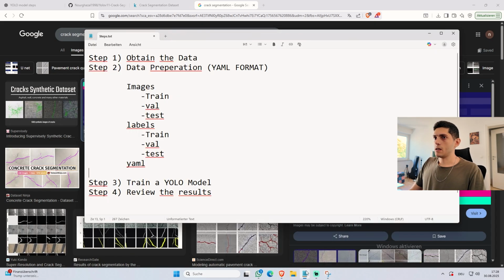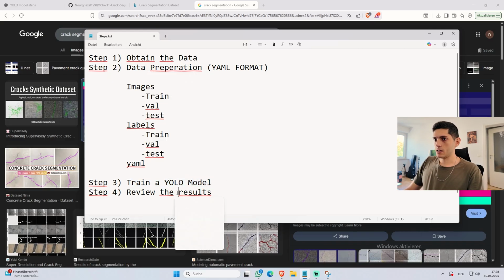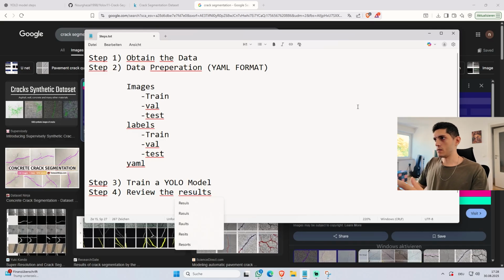All right, so what are the steps? We're going to follow these steps that I already prepared. Step one is to obtain the data. You want to, of course, have the images that you will use to train the model. Step two, you will also need to prepare the data. We will explain this further later, and then we'll train the model after we have the data. And we'll review the results, see if they're good, see if they're bad.